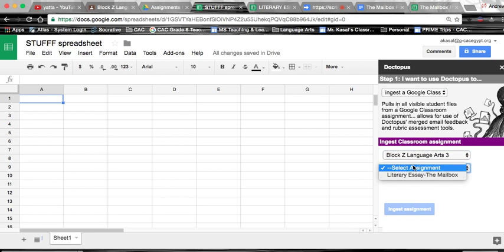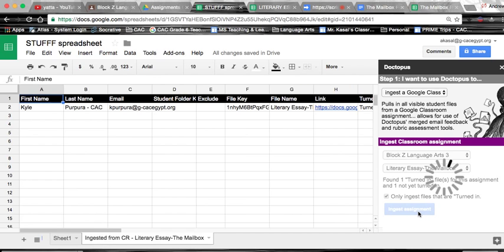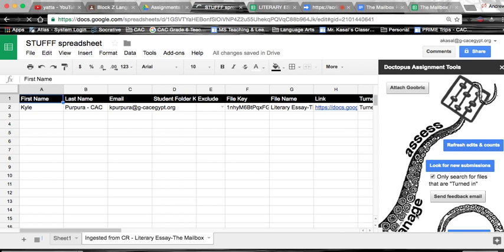And so if I had multiple assignments, they would all be there. That's correct, exactly right. All the assignments that you've already assigned in Google Classroom. That is awesome. I only want to ingest files that are turned in. Yep, I ingest that bad boy. That's it. And then again, a new tab opens up, and my masterpiece of literary analysis shows up.